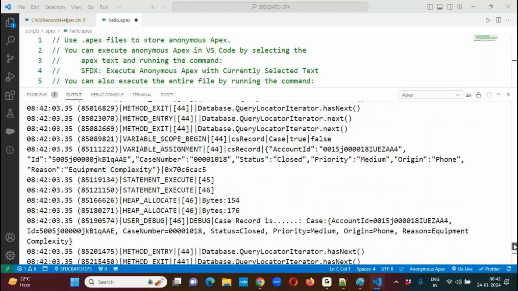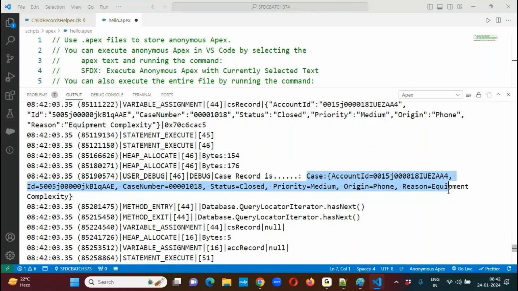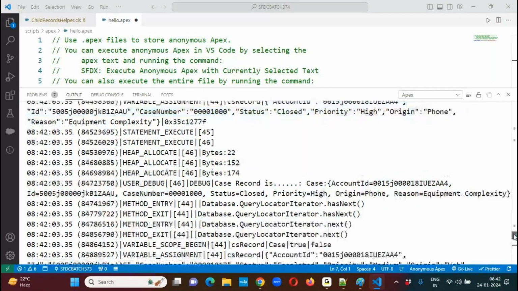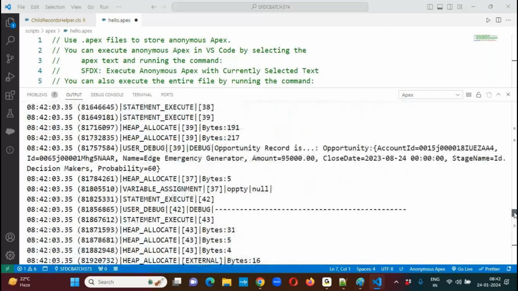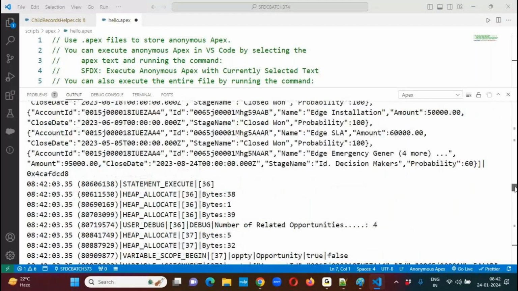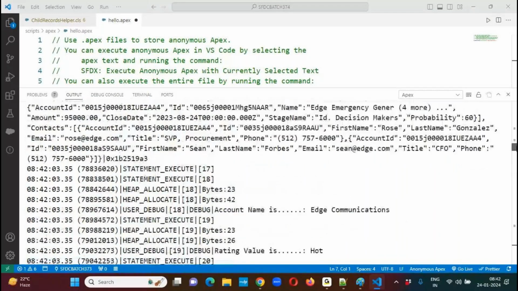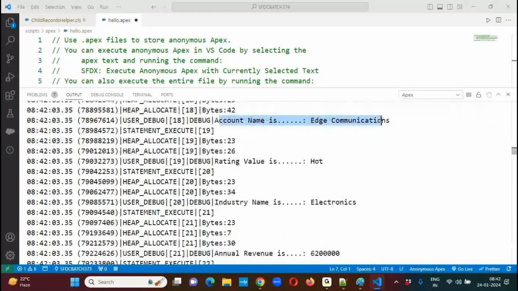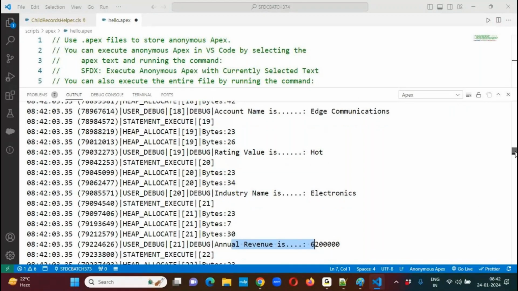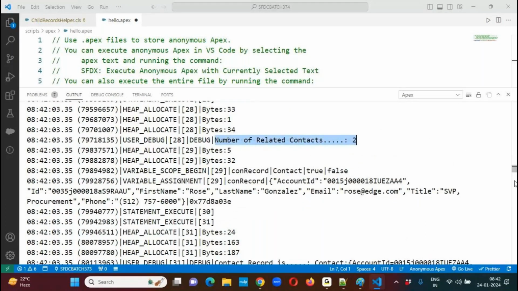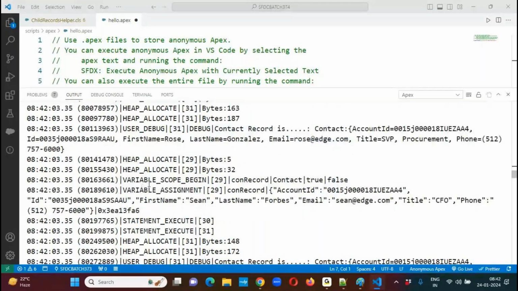Case record. This is one case record. This is another case record here. All the options, the complete debug log file, we are able to see over here. Opportunity records, account records, everything we are able to collect here. This is the account record name, account record rating value, industry, annual revenue, all these options we can see over here. Number of related contacts are 2. All the options you can see.